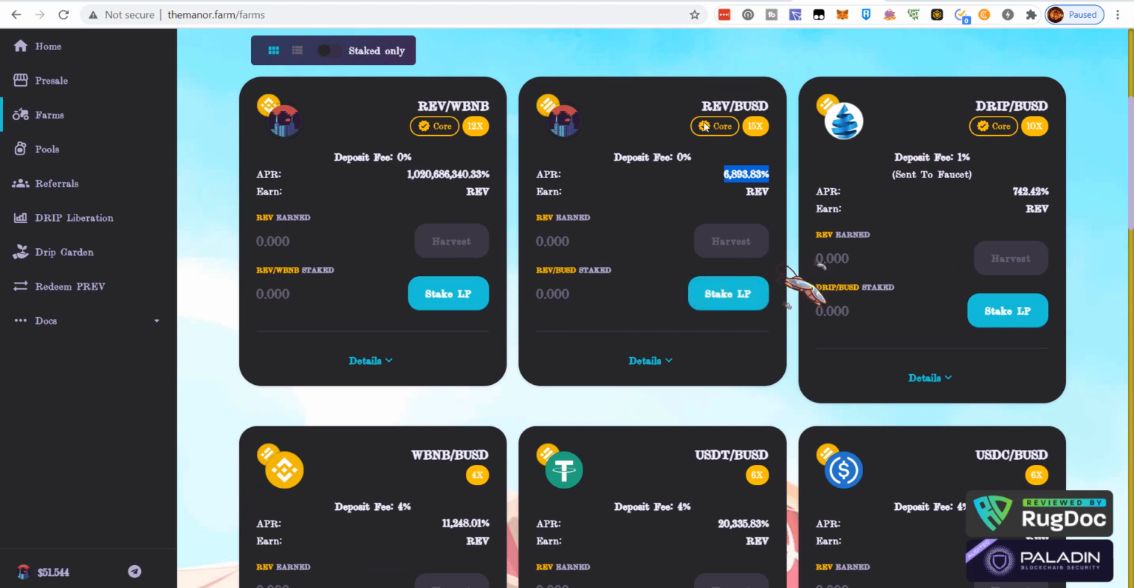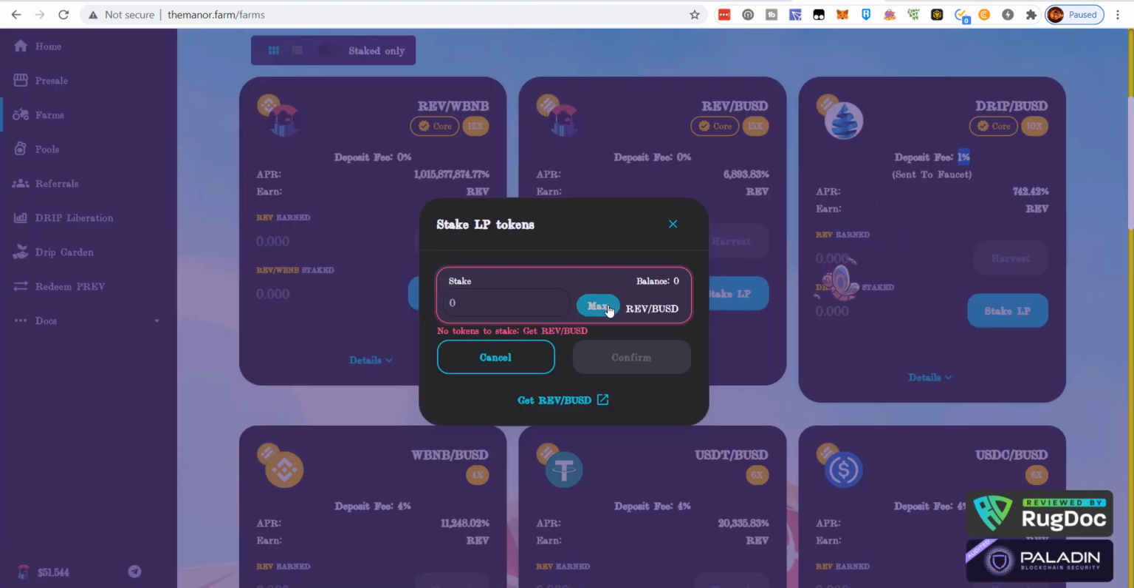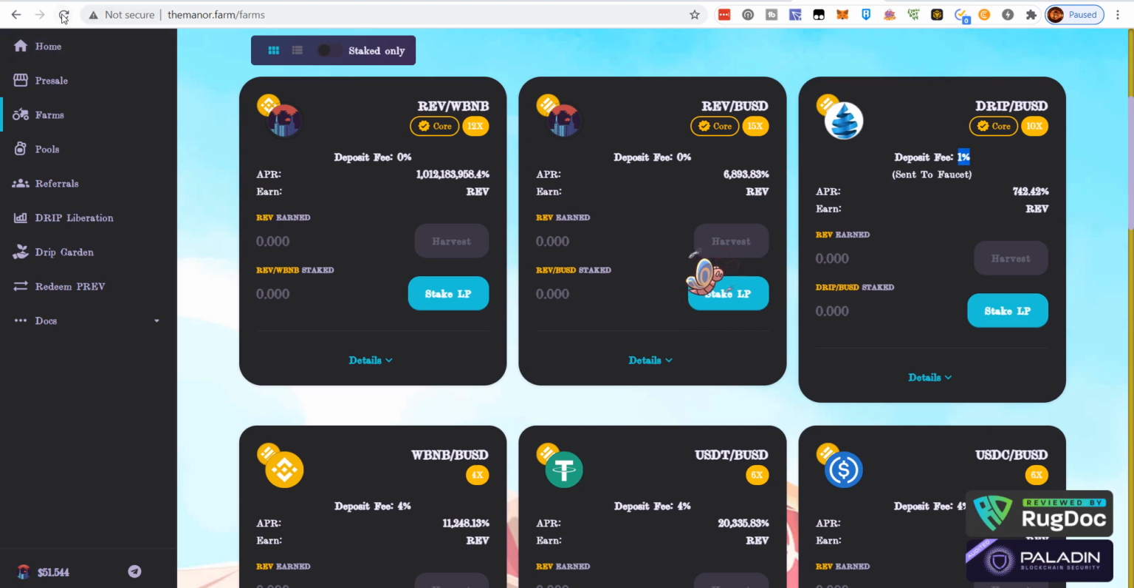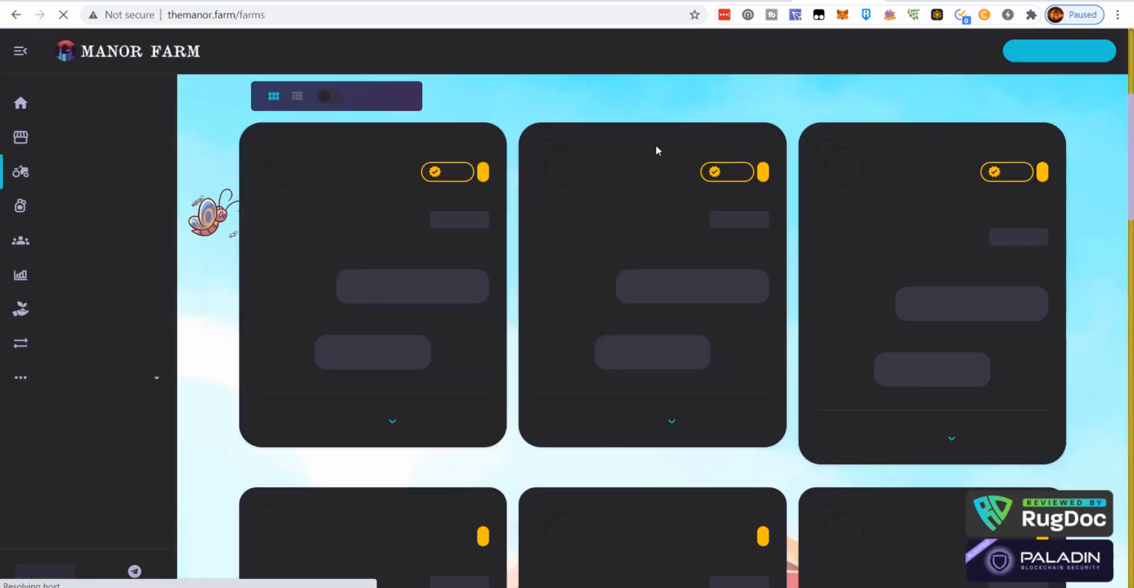One reason I'm using this Rev token, by the way, because I'm already in profit, but another advantage of this Rev token, the native coin, is that I don't have to worry about paying the 1% fee. I'll click stake. I'll click the balance. It says no token. So that means I need to probably refresh. Just refresh.